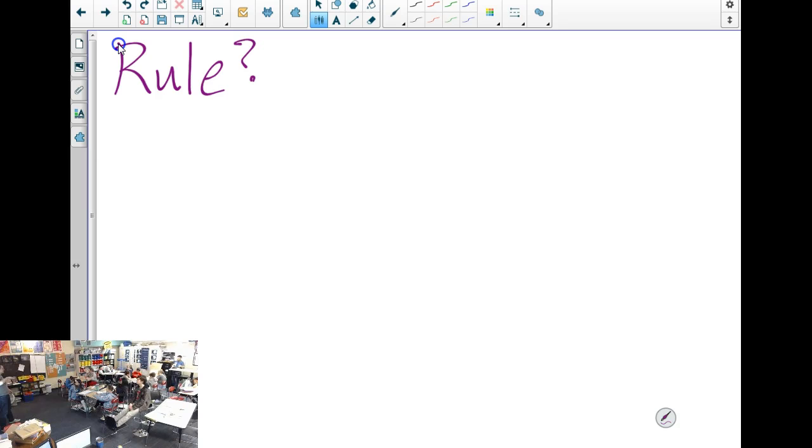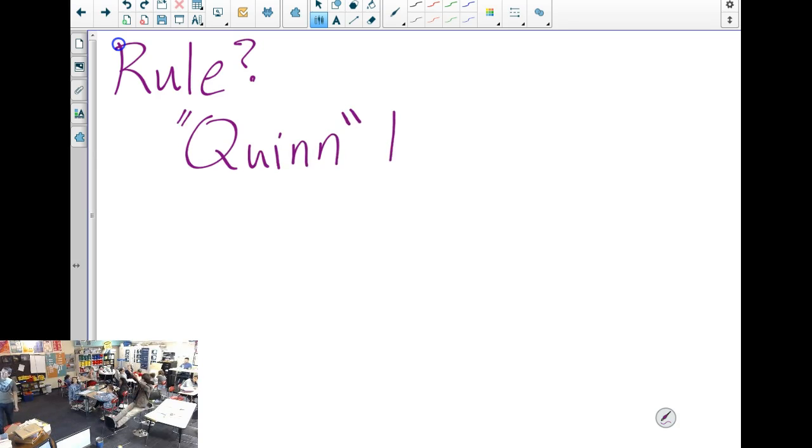Like the theory of relativity, it has not been disproven, I guess I'll say it that way. If somebody disproves it, it no longer is the theory of relativity. It then breaks. But the rule that we want to talk about here is what I'm going to nickname the Quinn rule, because he was the first person in this room to hypothesize this, or conjecturize this.